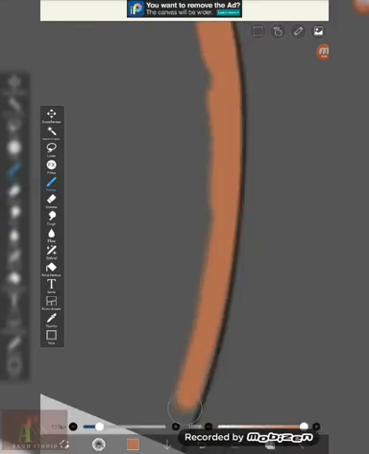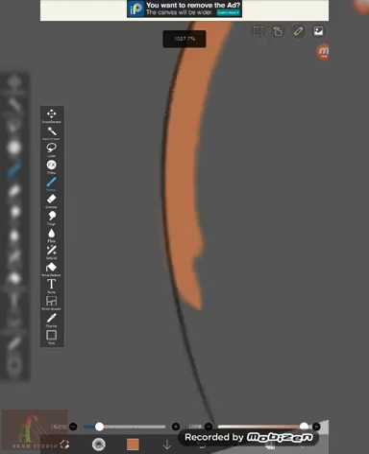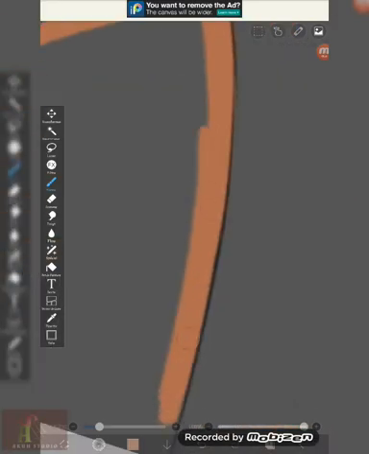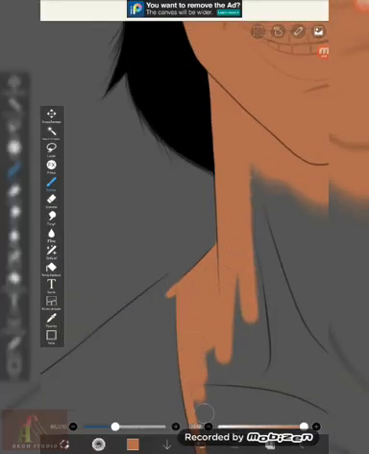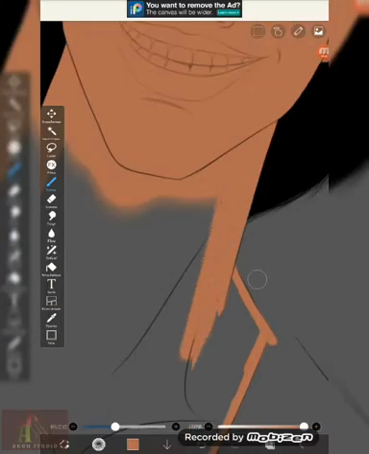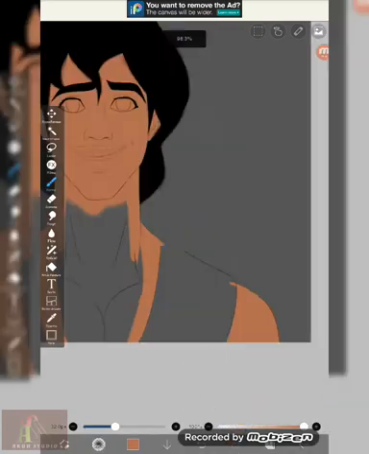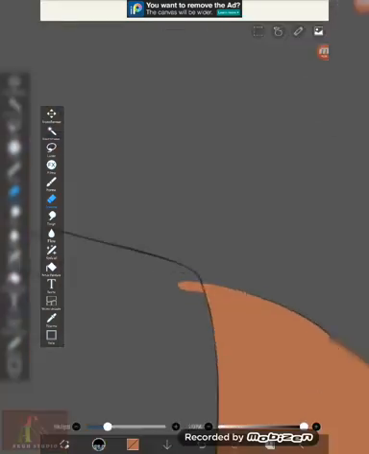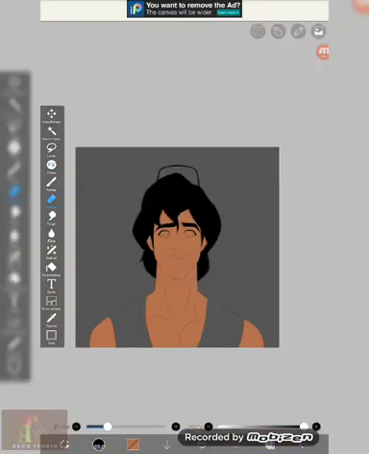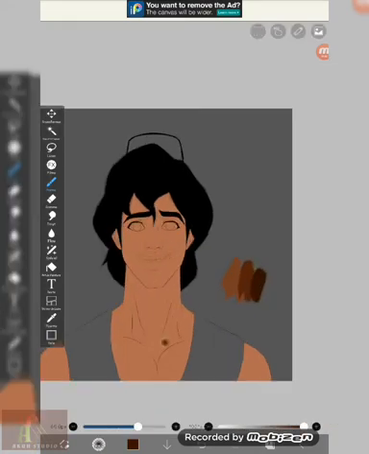So now I'm filling in the colors. As I always say, I'm using my fingers to do this. I'm using no pen. I'm just using my fingers on my tablet. And as I say, you can do it on any device.